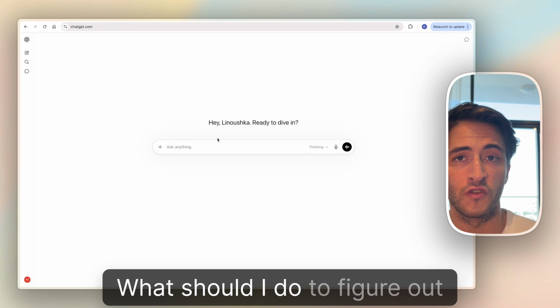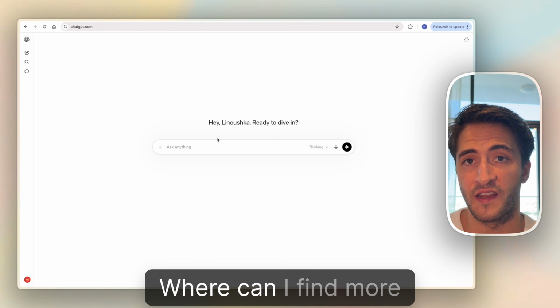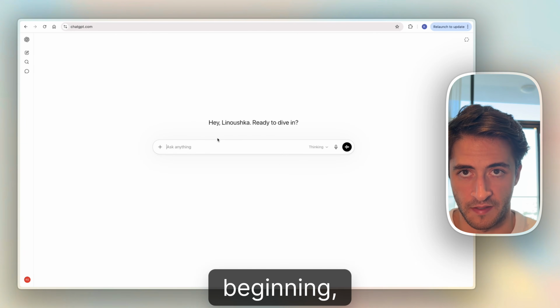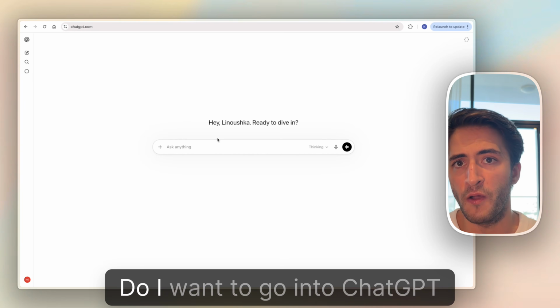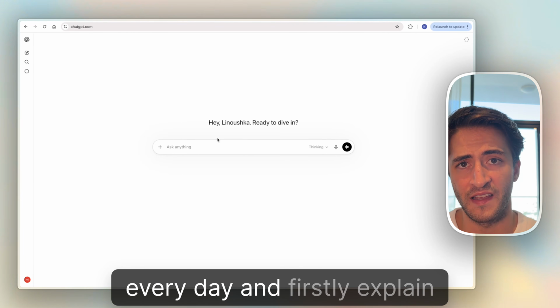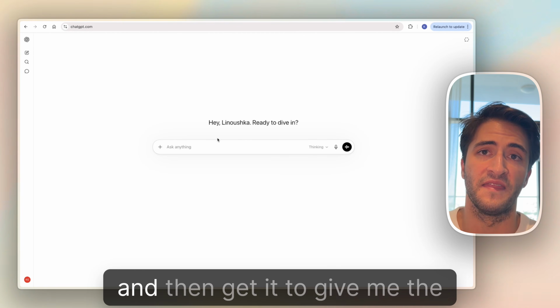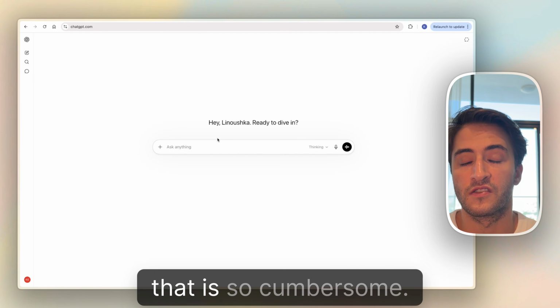What should I do to figure out this new feature that I'm building? Where can I find more customers? Okay. If you remember at the very beginning, ChatGPT doesn't remember information between chats. Do I want to go into ChatGPT every day and firstly explain to it what my business is, who I target, what I do, and then get it to give me the information based on the context? No, that is so cumbersome.